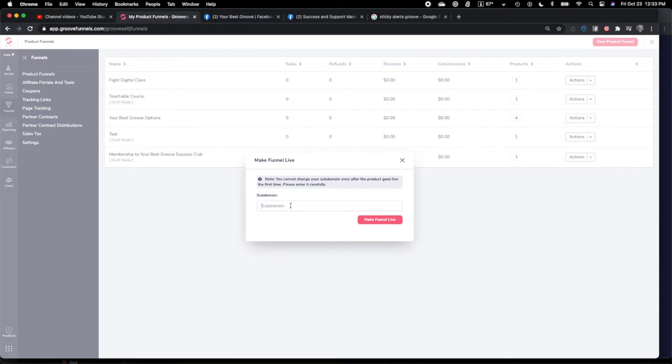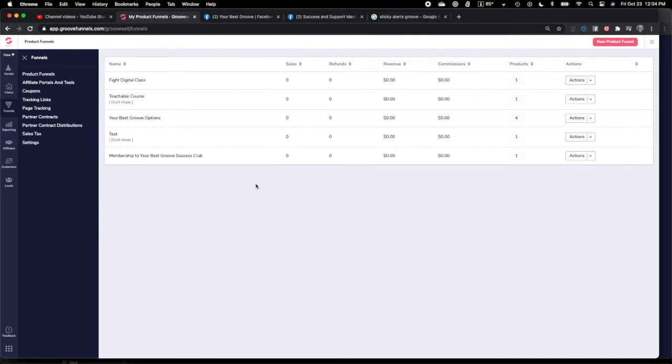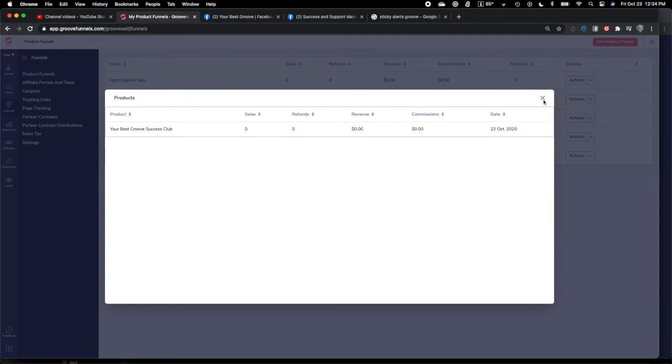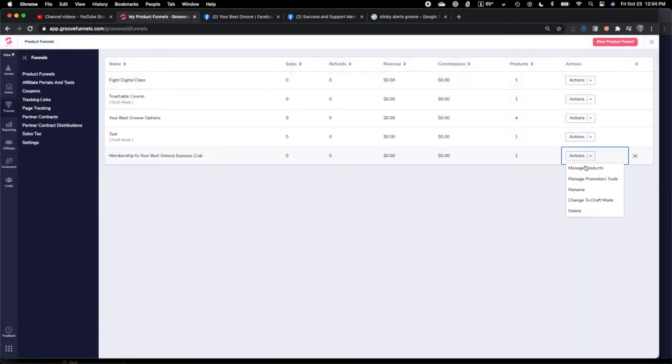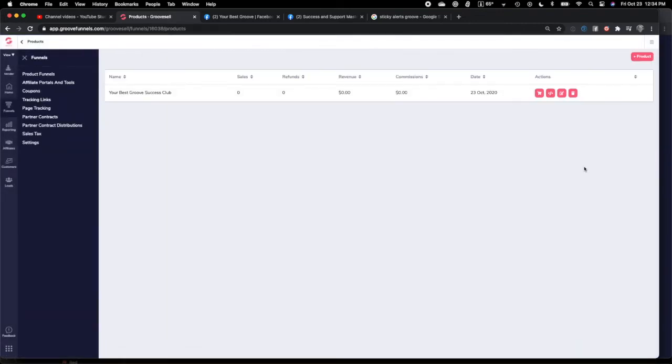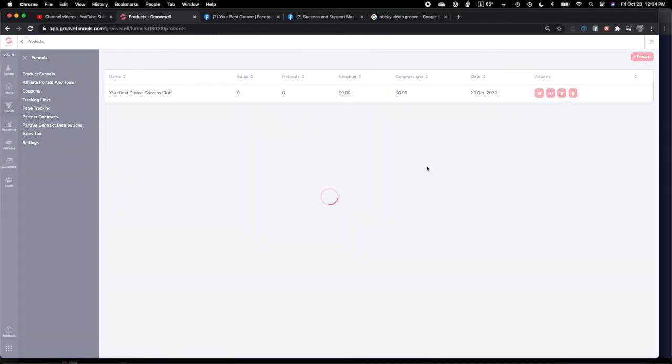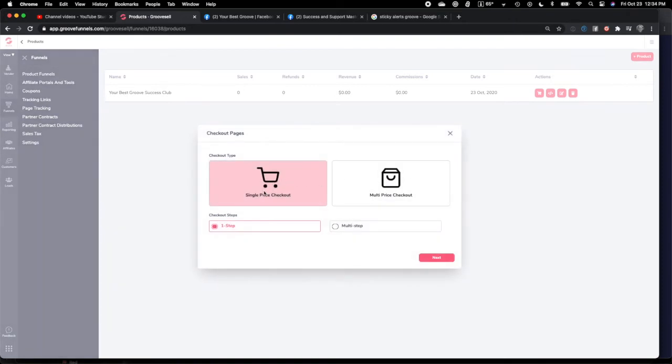You cannot change your subdomain. This is going to be Groove member, or let's just do this to keep it consistent. YBG month. We're going to have that as the subdomain. And now it's live. What we can do is when we click on it to manage the product, right here, we can click on this checkout cart. And what that's going to do is give me options. Do I want a single price checkout or a multi-price checkout?